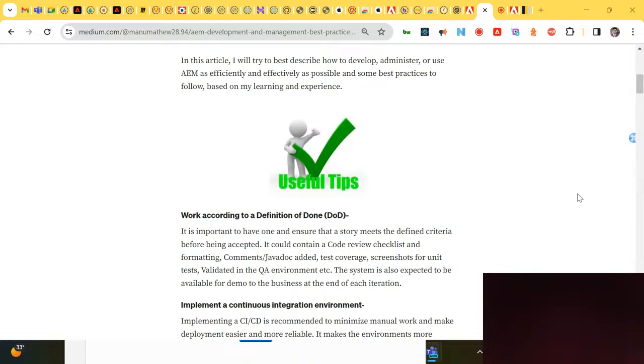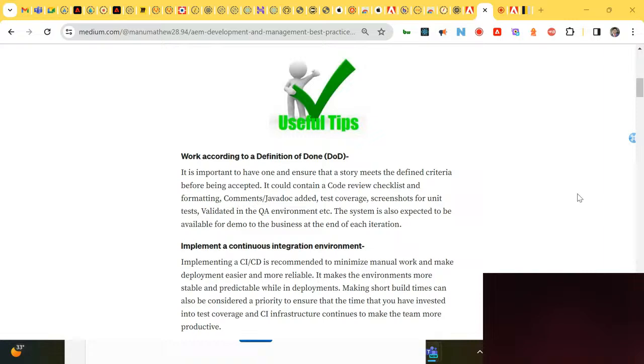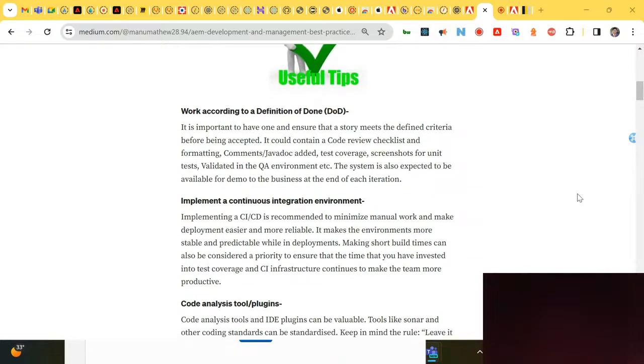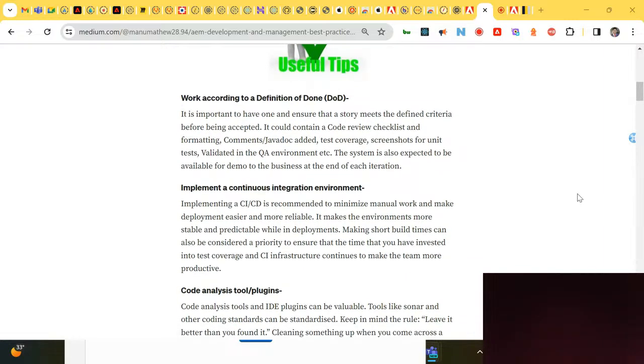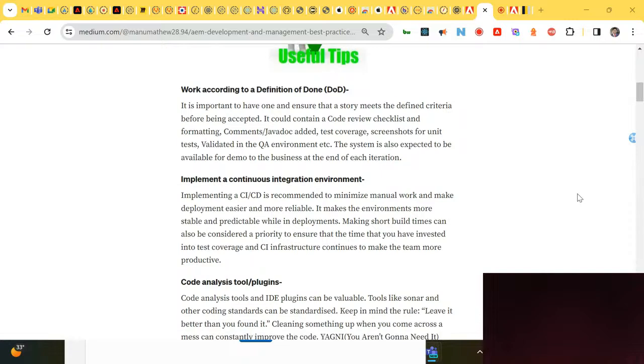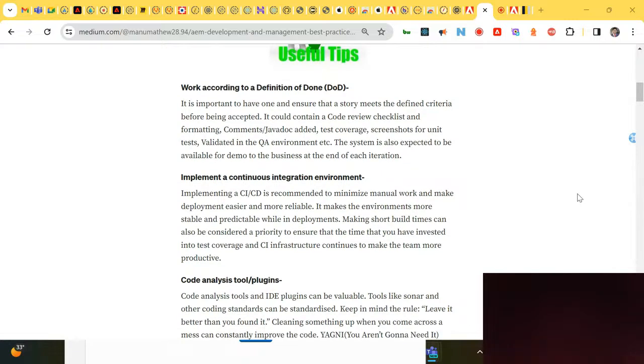So what is the definition of done? Definition of done is when it goes to production along with the Java implementation where no bugs are created. That is called definition of done. And we have continuous integration and tools in AEM as a Cloud Service. We have Cloud Manager, which is the cloud pipeline, and takes care of continuous integration.